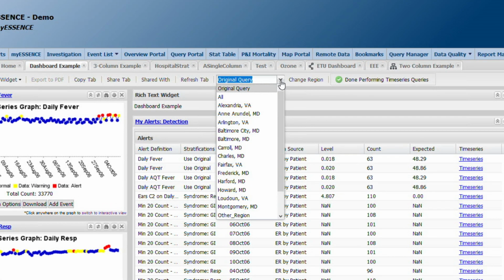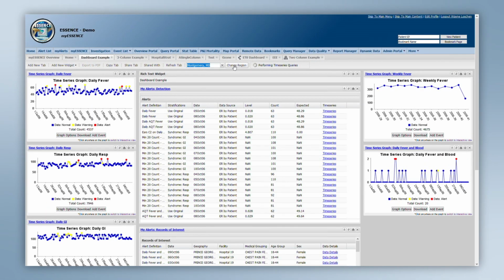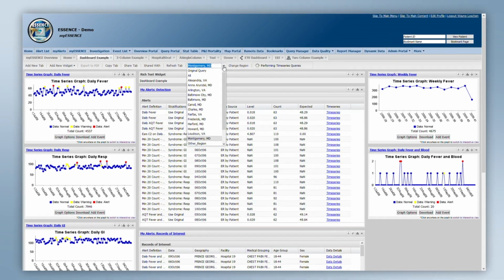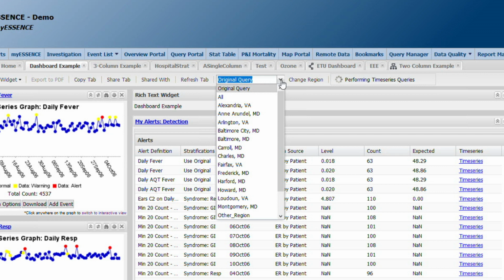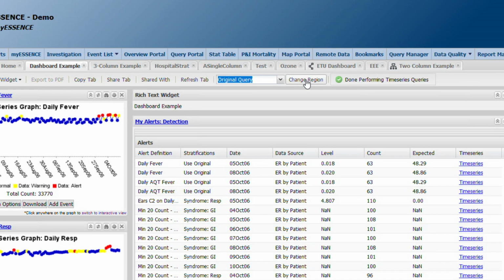Using the Change Region option, you can also filter any applicable widget to a specific region. The original query option will reset all widgets back to their original geographic filters. If you choose a specific region, the system will try to filter each widget to that region. It is possible that a widget is associated with a query that doesn't support a particular region filter. For example, if you have a query by hospital location, the system is not smart enough to filter to hospitals in that region. This means that if you expect to use the region filter, make sure that the queries you use are compatible.